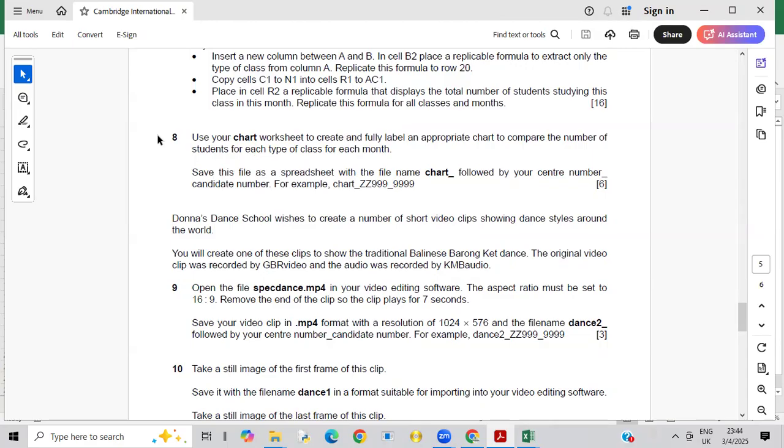Okay, so we are now on question 8. It says, use your chart worksheet to create a fully labeled appropriate chart to compare the number of students for each type of class, right? So we are going to have to select the information that we have used, and then we create the chart that is expected for the student types for each class for each month.